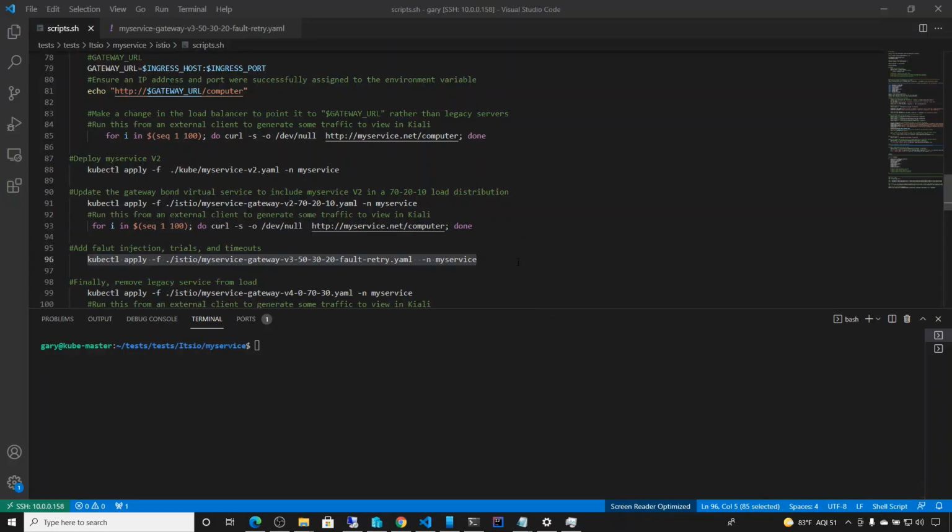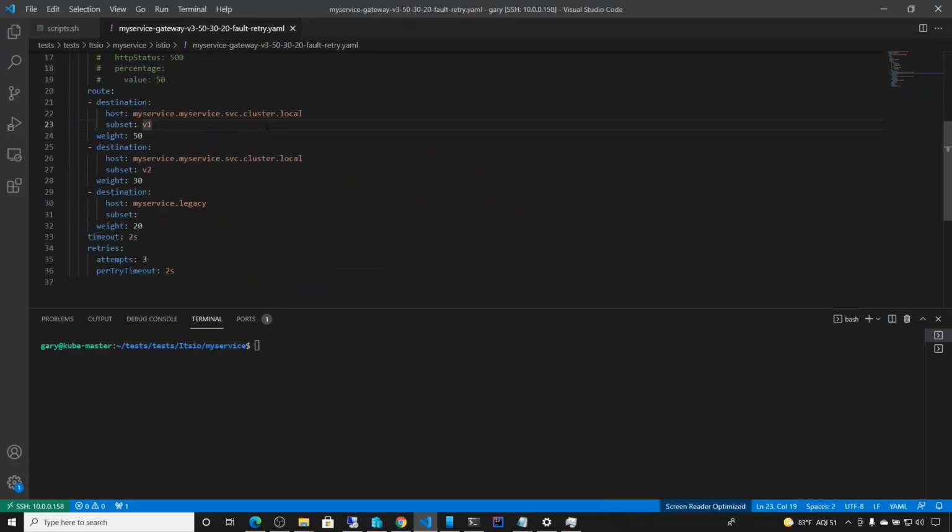Next, we will take a look at timeout, retrial, and fault injection, and that is on line 96. Let's take a look at the YAML file. In this scenario, let's say we are becoming more confident that our new service can handle the load. So we are going to send 50% of the total load to application V1, 30% to V2, and 20% to the legacy service.